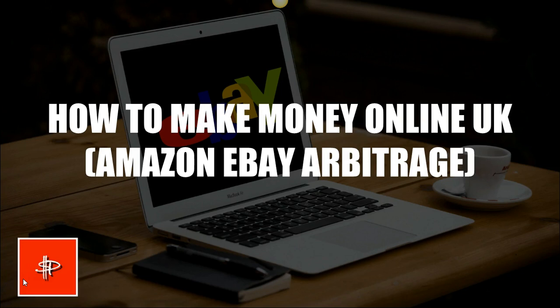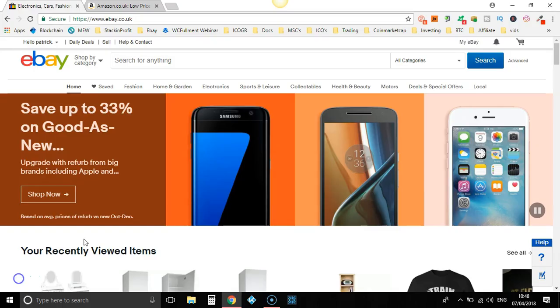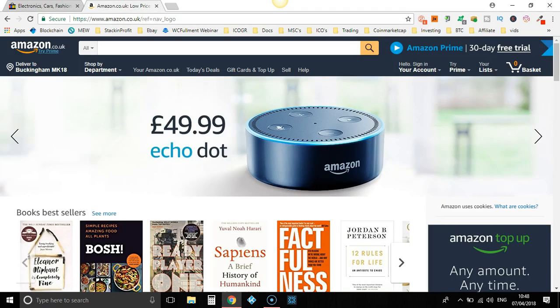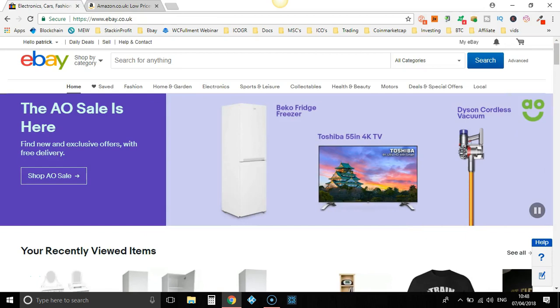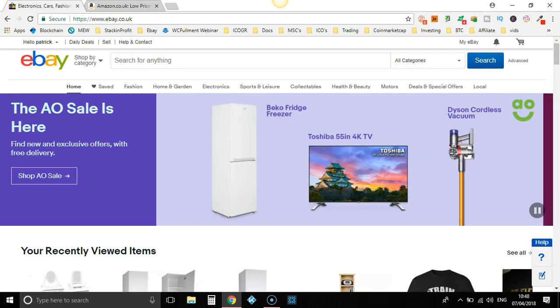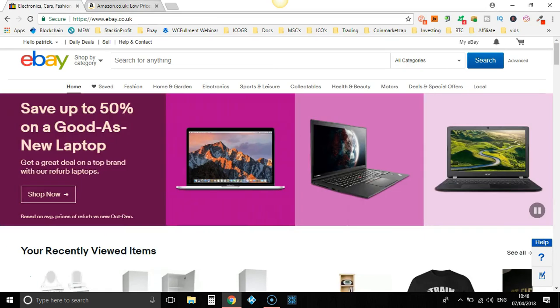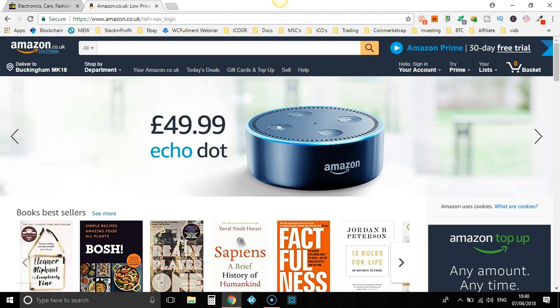So let's head over to eBay. Actually, let's head over to Amazon. Now, what we essentially do is find products on Amazon, list them on eBay, then every time the item sells, we take that money, take it over to Amazon, buy the product and have it shipped directly to our customer, and we pocket the difference after eBay fees and PayPal fees.